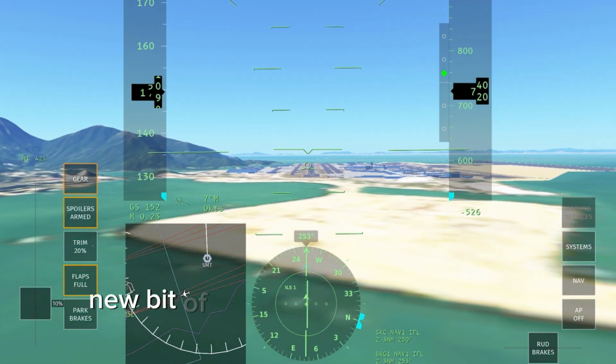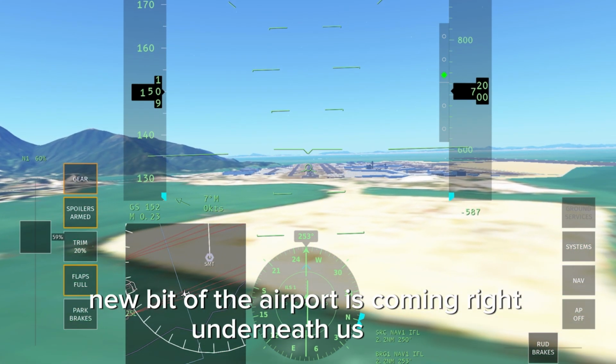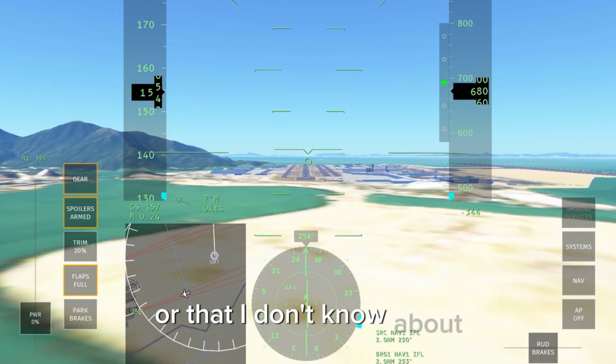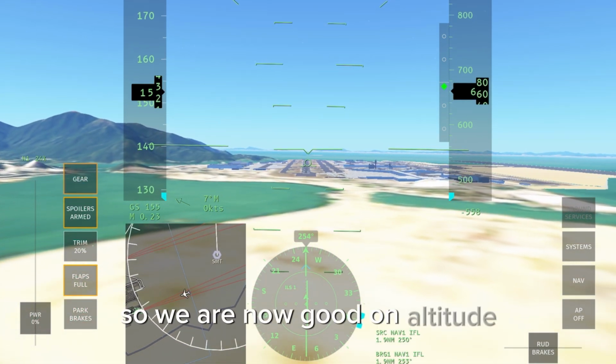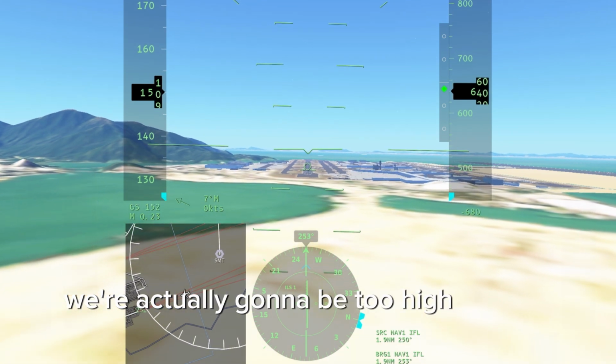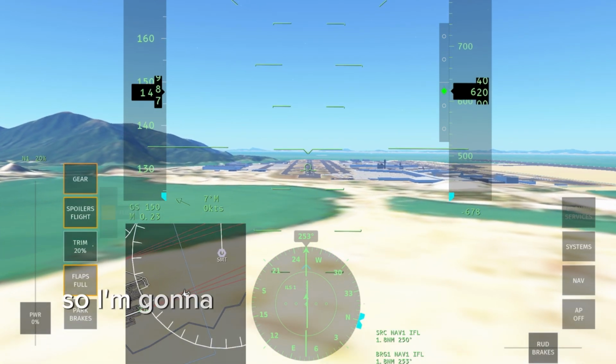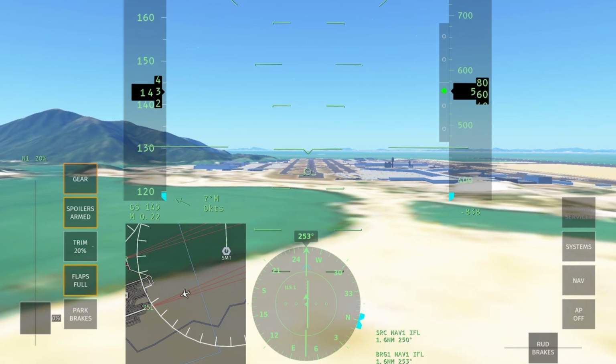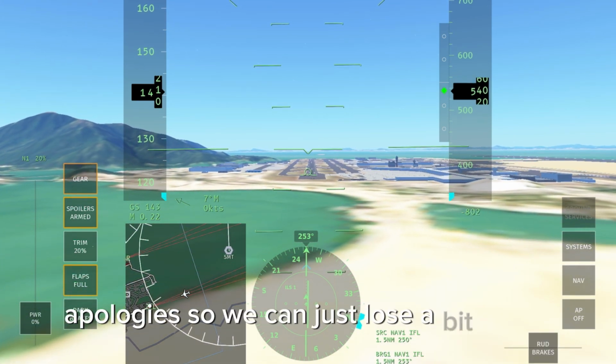So I'm going to keep on going in at this lower altitude, and it looks like the new bit of the airport is coming right underneath us here, so maybe they're building a new terminal here or something that I don't know about. So we are now good on altitude. We're actually going to be too high in just a second, so I'm going to put these spoilers into flight mode so we can just lose a bit of speed.